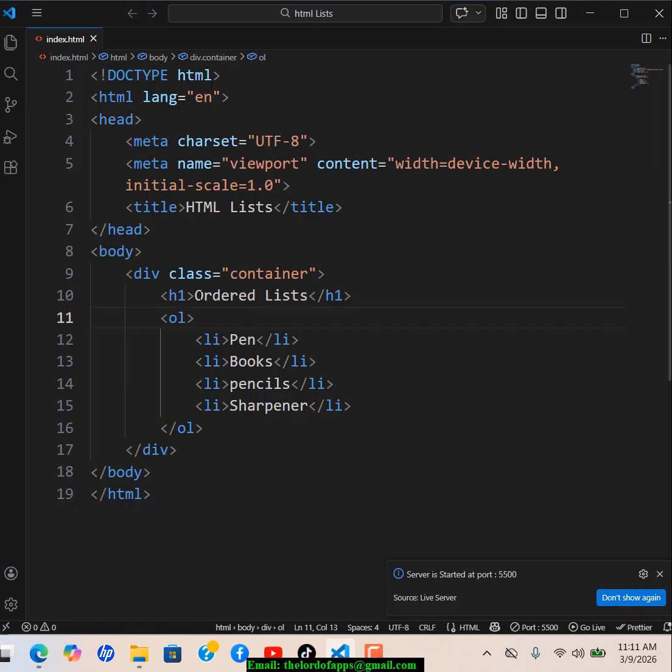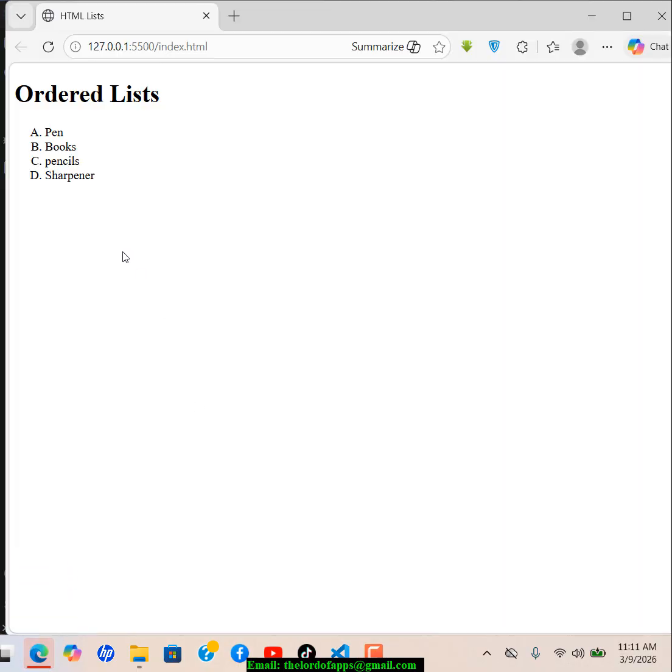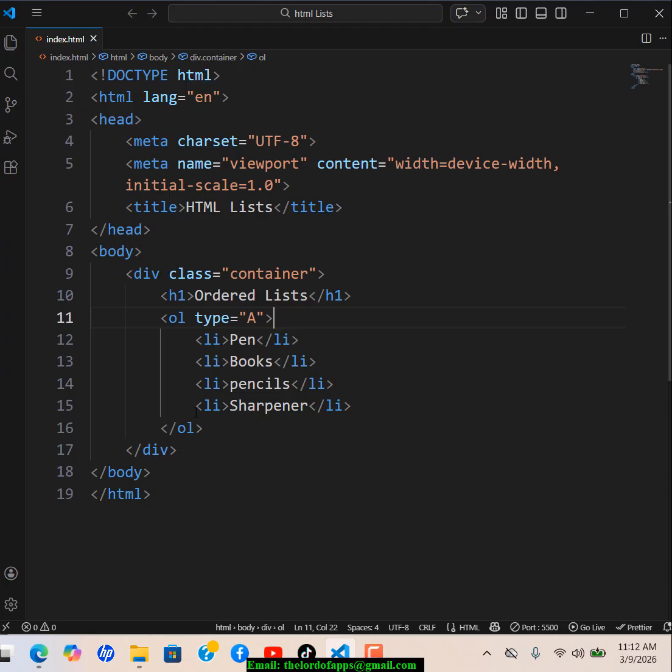If you want to do that, you can come in here where we have this OL, and then you can just add an attribute called type. Let's say you want it to be alphabet, you can just type A here. If I save the changes and take a look, you see that it changes. So you start with A, B, C, D. If you keep adding items in here, it's going to just keep on numbering them in order.